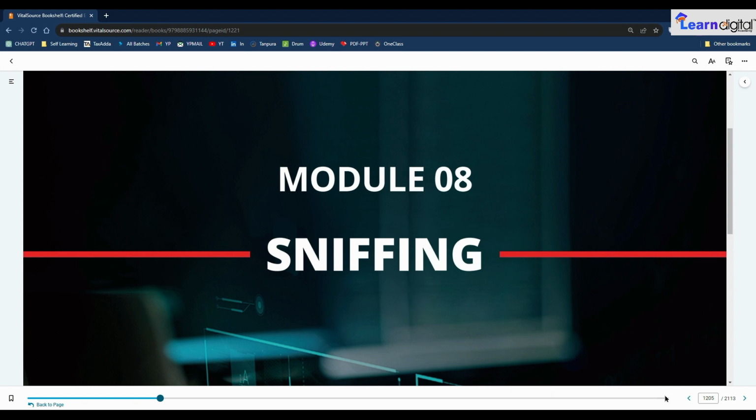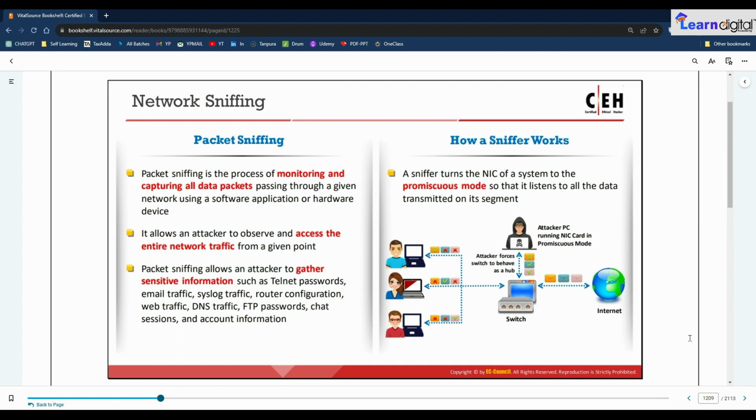This module starts with an overview of sniffing concepts and provides an insight into the MAC, DHCP, ARP, MAC spoofing, and DNS poisoning attacks. Later, the module will discuss various sniffing tools, countermeasures, and detection techniques. So let's start with our first point. The point is network sniffing.